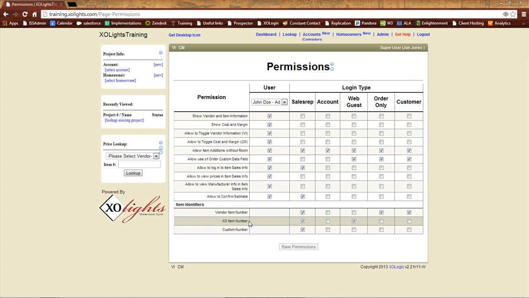If you want to show the XOLights item numbers, select all of these on this row, and that'll turn them on. If you want to show the vendor item numbers, you select all of them on this row, and then also don't forget to do it up here.